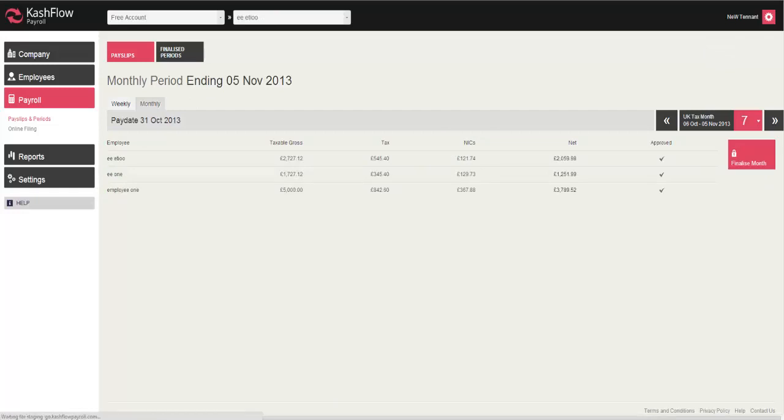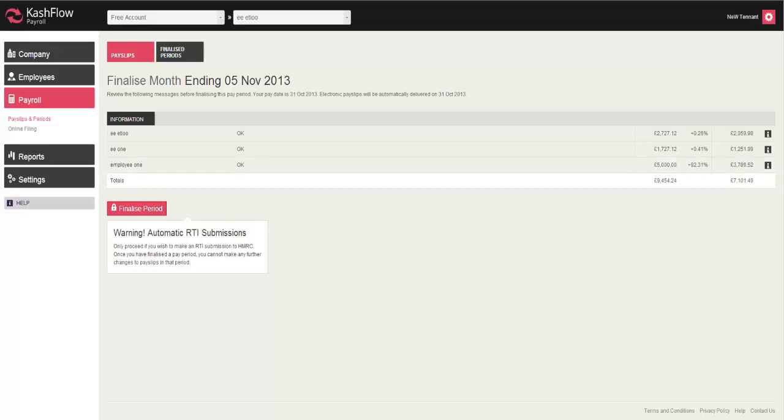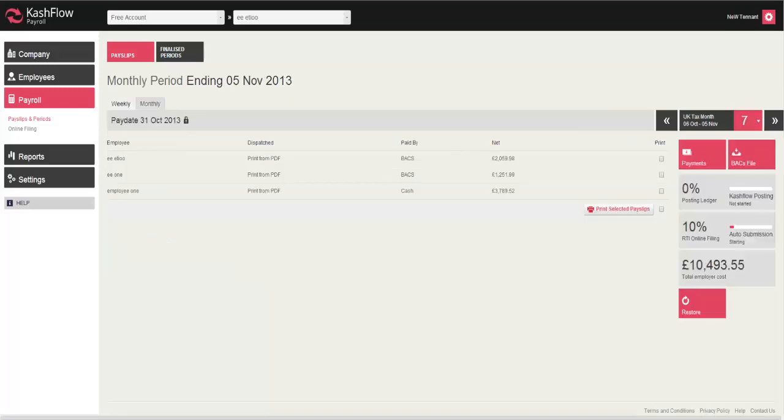Clicking on Finalize will take you to an overview of your entire payroll run. If you are happy with that, click Finalize Period. Finalizing the period will make your real-time information submission to the HMRC to ensure that the figures are correct.